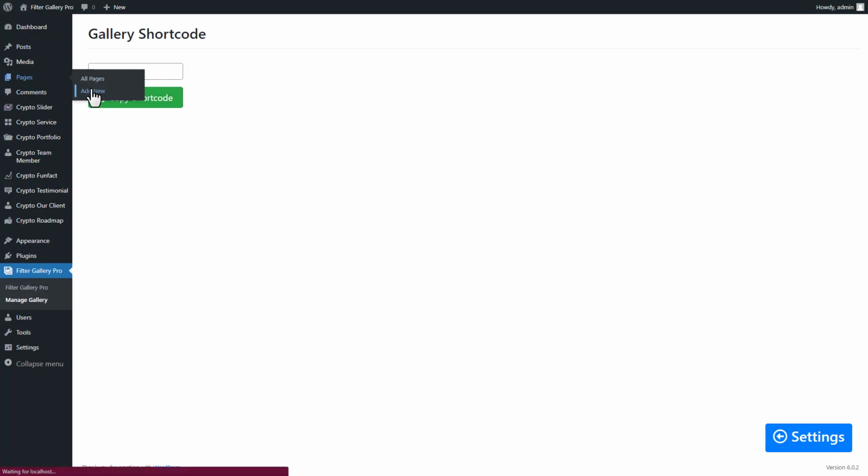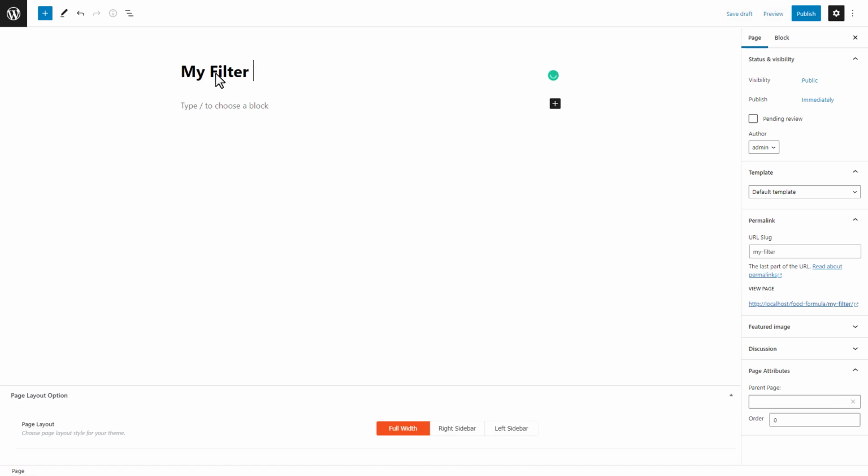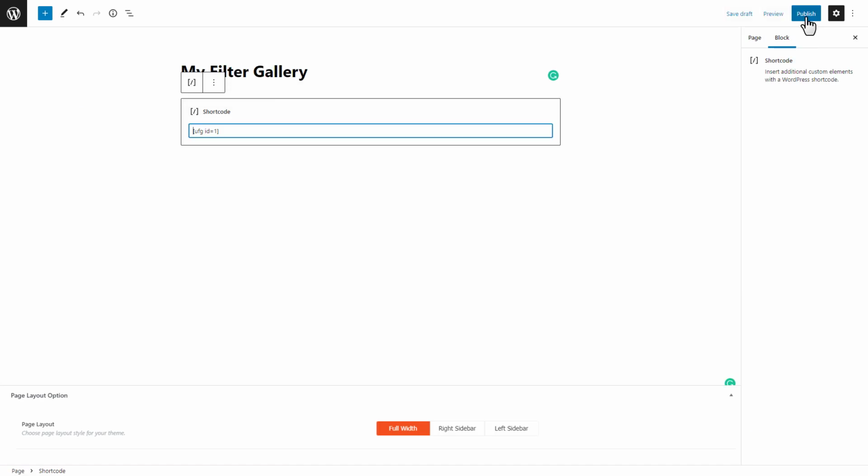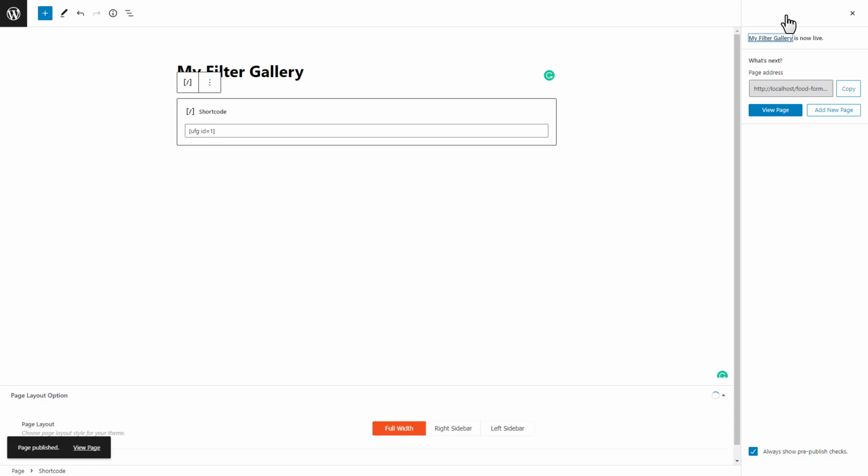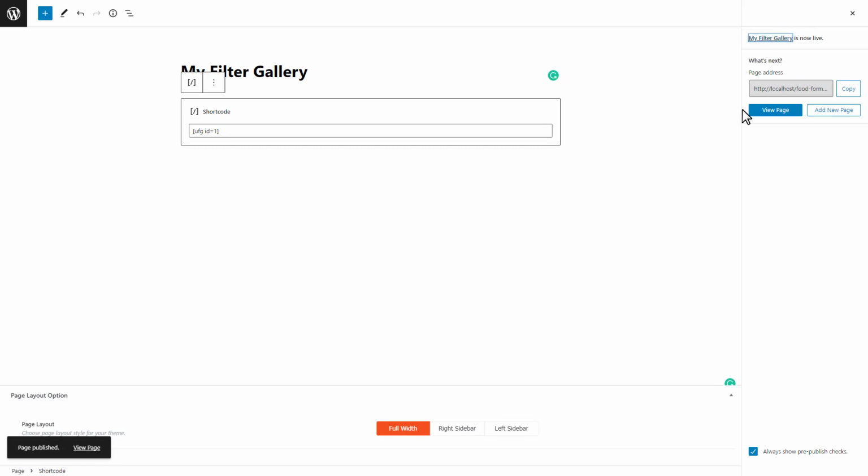Now create a page, give a page title, paste the copied gallery shortcode, and publish the page. Now click to View Page button to check the final preview of the filter gallery.